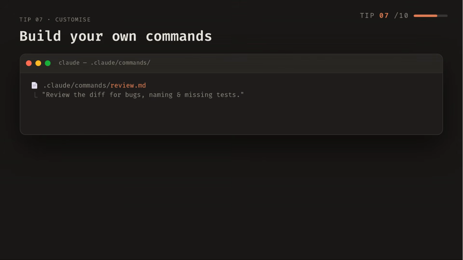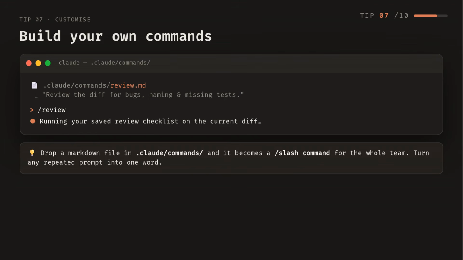Tip 7. Got a prompt you type over and over? Save it once. Here, a code review checklist lives in a simple text file. Now you just type /review, and Claude runs your entire checklist automatically. Add these files to your project, and your whole team gets the same shortcuts. You turn a paragraph into a single word.